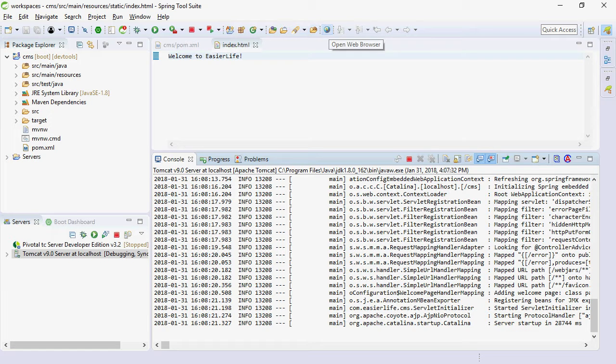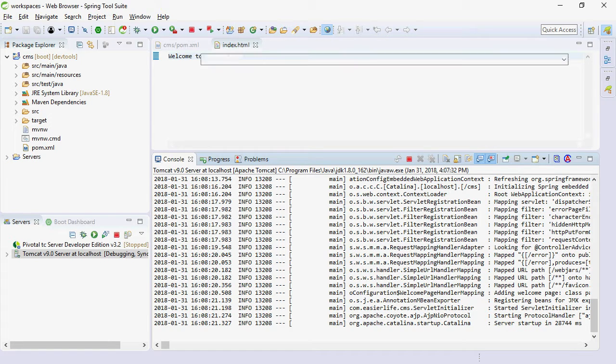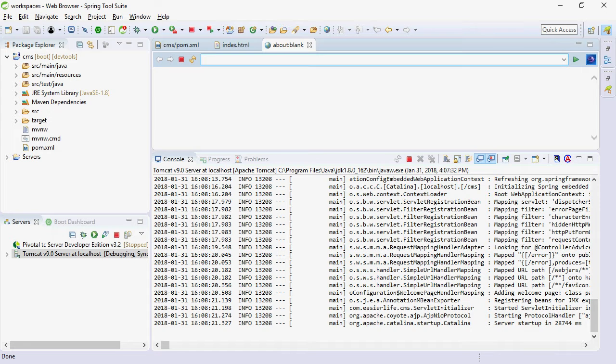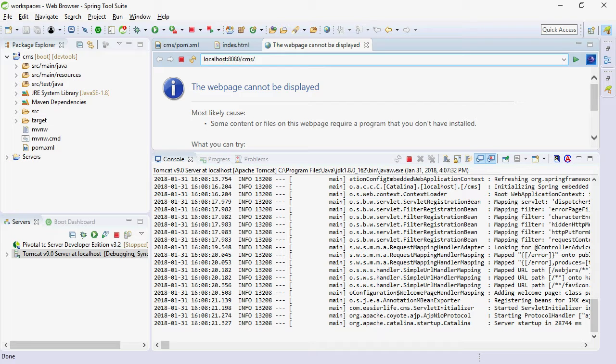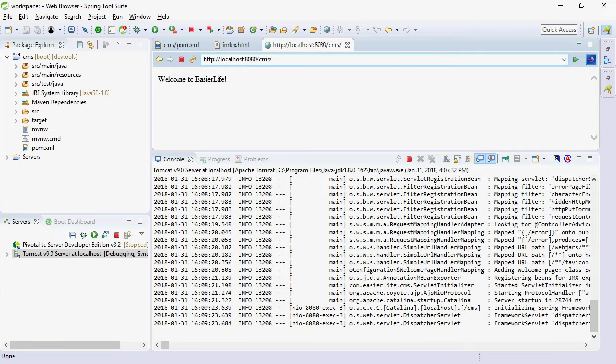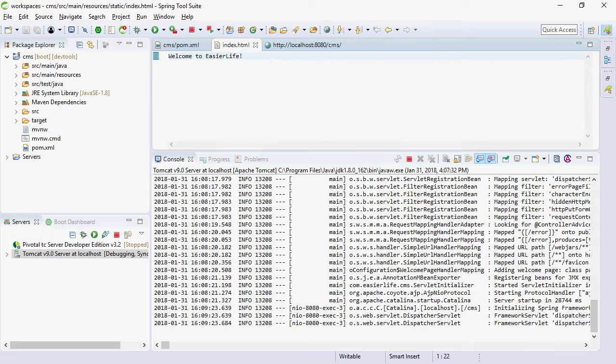Now let's try our little application. For now, we have only a welcome page. That will be localhost:8080. Remember, we have a context, which is CMS. See, this is the information that comes from the welcome page.